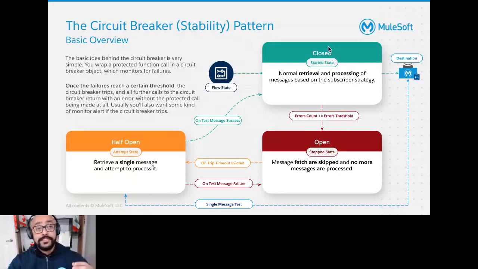The closed state is exactly like your home circuit breaker. When it's closed, that means it's operational, it's working, right? In our Mule developer language, I call it a started state. When your flow is started, that means it's operational. When there is an error on that system, you can control that.